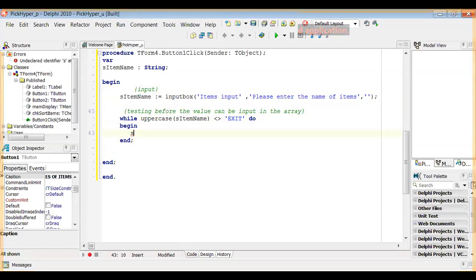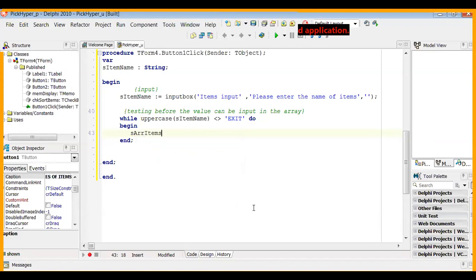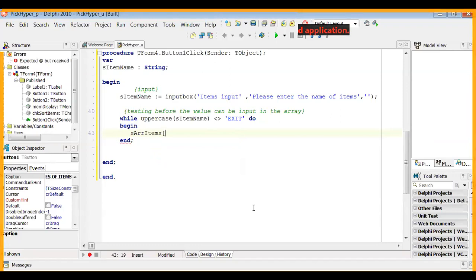Quite simple, agree. So we're just going to say S array items. Okay, and we remember it's an array, so it has to be used with square brackets. And we're going to say, give it a position. Now, what is the position? That is so important.